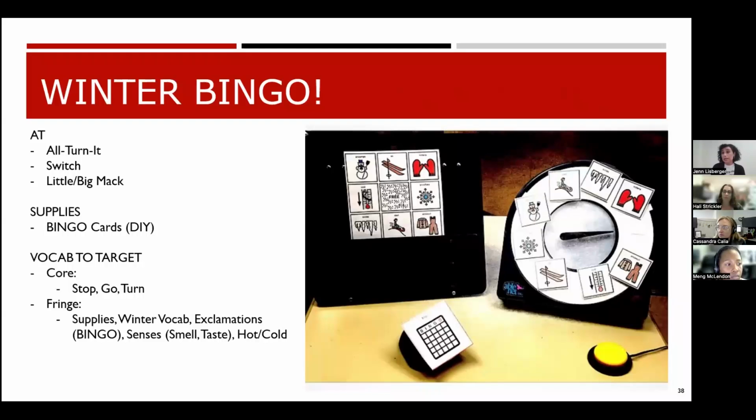Winter bingo. I love bingo. I think it's super fun. So your AT, you need an alternate, a switch, and then a Little or a Big Mac. And we didn't talk about the Little or Big Macs. That's on the AAC side. That's mid-tech, but it's just a button switch that has voice output. And this one would have recorded bingo. So when the person got bingo, you don't want to take up real estate on their communication device. They can hit the switch and say bingo.